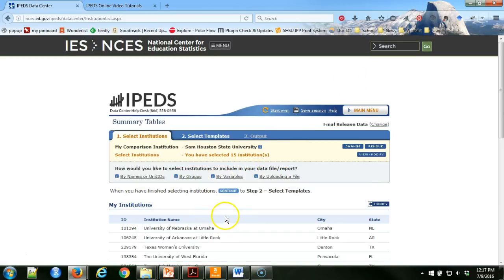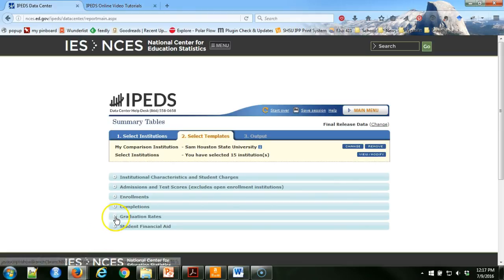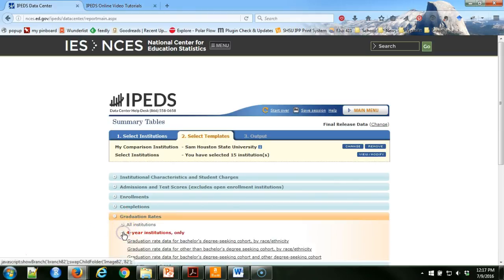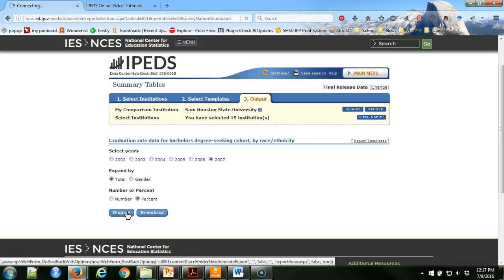Next, I'm going to continue to step 2, which is to select my templates. Now, because I'm interested in graduation rates over four-year institutions, I'm going to select the template that applies to that. And I also really want to look at race ethnicity, so this first option is the one I'm going to go for. Now, again, I want the most up-to-date information, so I'm going to keep it on 2007, but I do want to change this to show percentages because that will help me to compare institutions better than just having the number of students. I'm going to go ahead and click display.